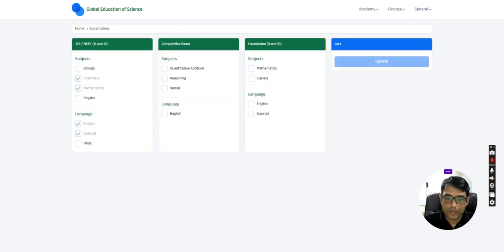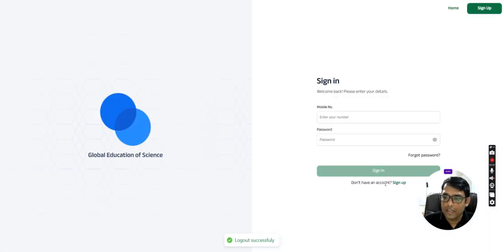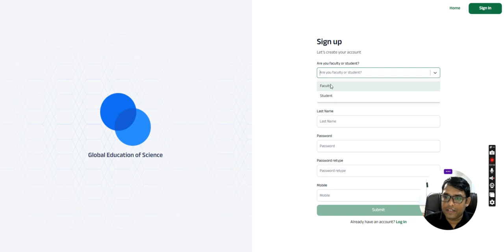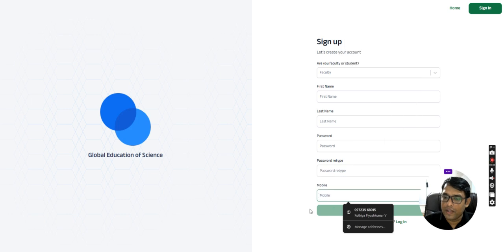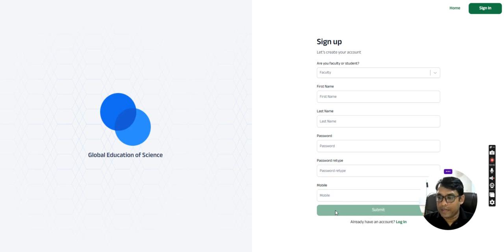There is another way to sign up: we go to the login page and then the sign up page. Here is the faculty sign up. You can put a first name, last name, password, mobile number, and then the OTP will be verified. Then you have to complete the sign up.